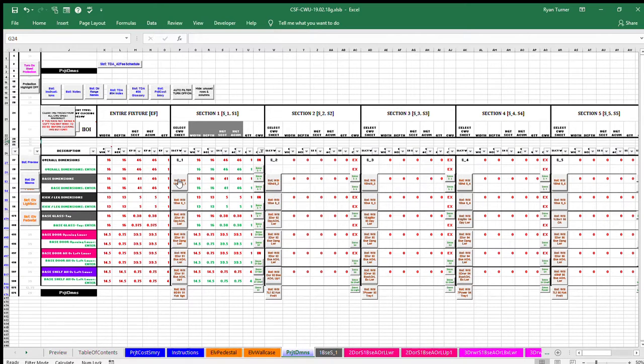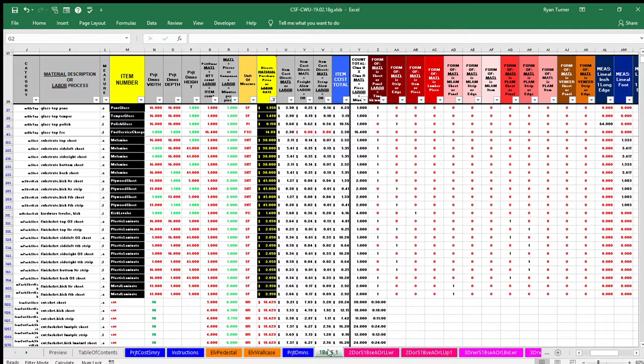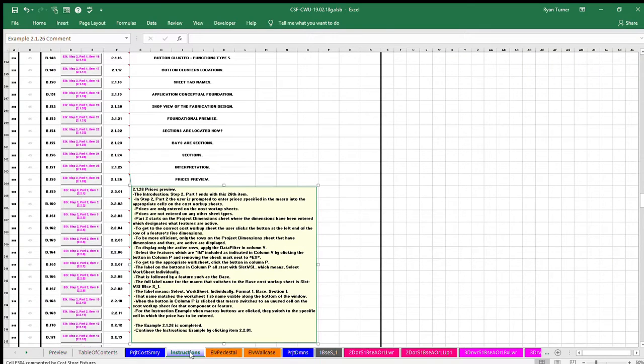That name matches the worksheet tab name visible along the bottom of the window. When the button in column P is clicked, that macro switches to an unused cell on the cost workup sheet for that component or feature. For the instructions example, when macro buttons are clicked, they switch to the specific cell in which the price has to be entered. The example 2.1.26 is completed. Continue the instructions example by clicking item 2.2.01.